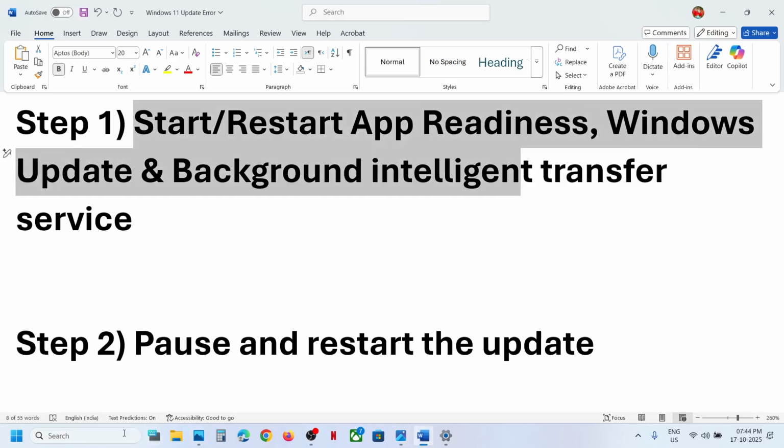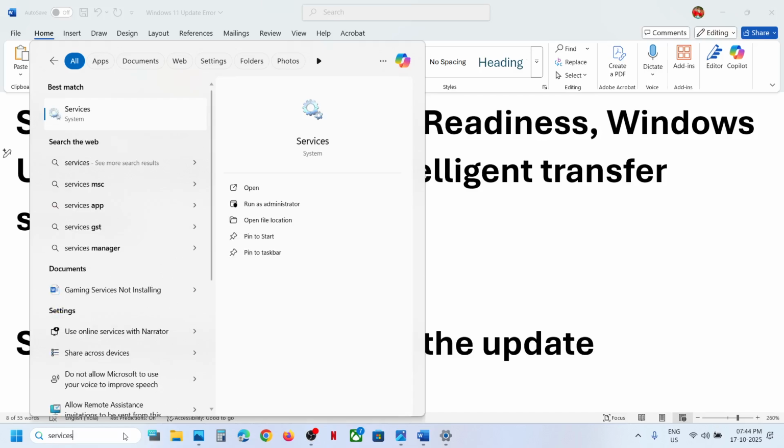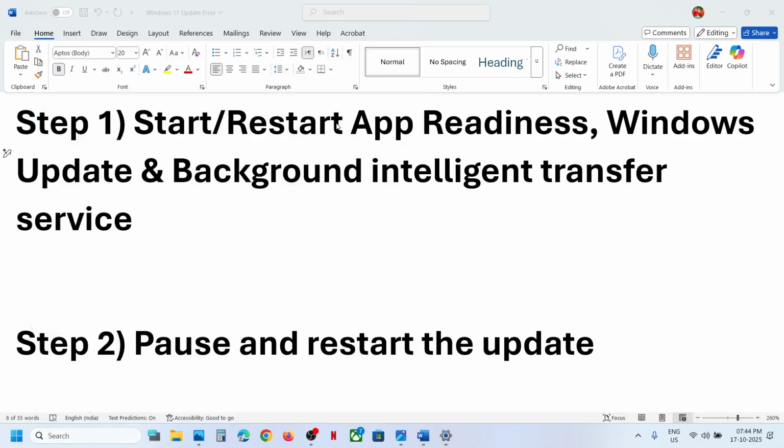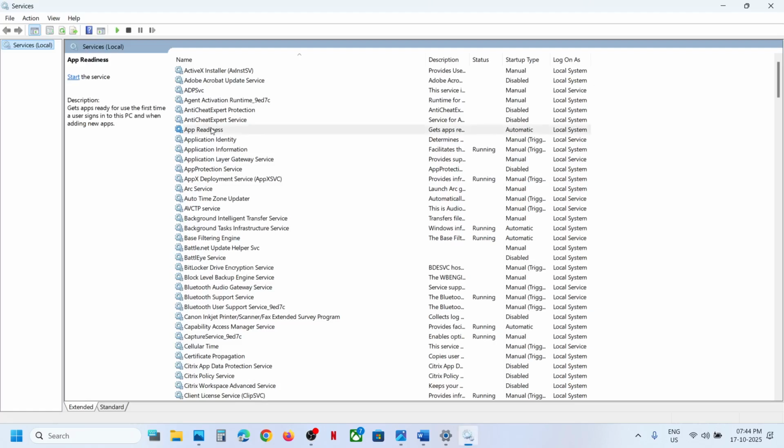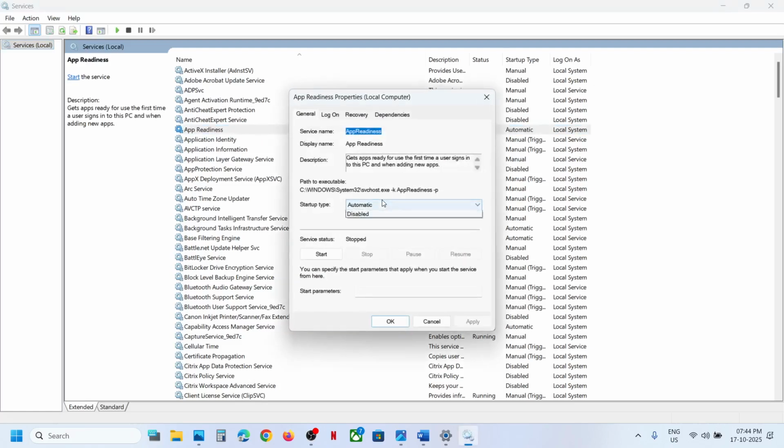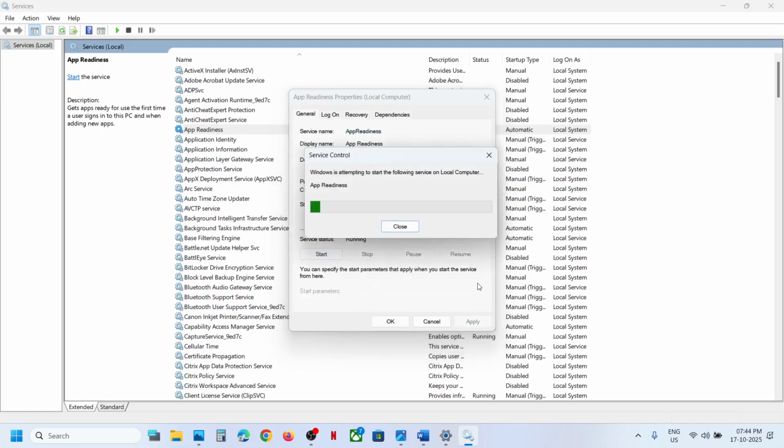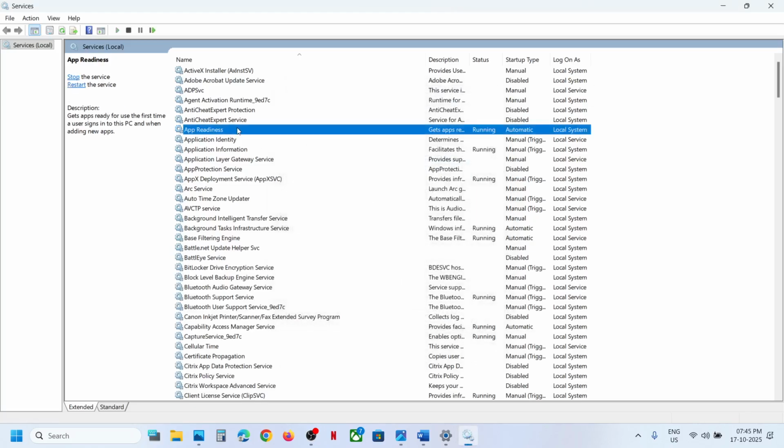Now for this, type in services in Windows search box and then click on services. Now find App Readiness over here. Make a double click on App Readiness, set this to automatic. Click on apply, click on start if highlighted, and then click on OK. Now make a right click, click on start or restart.